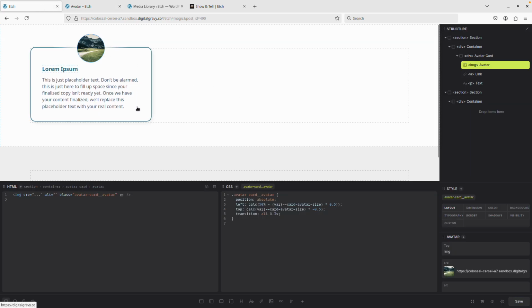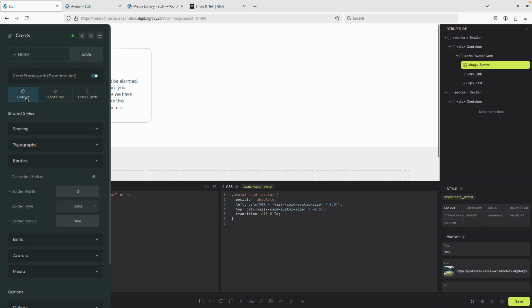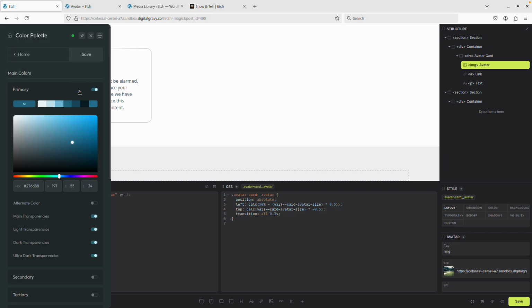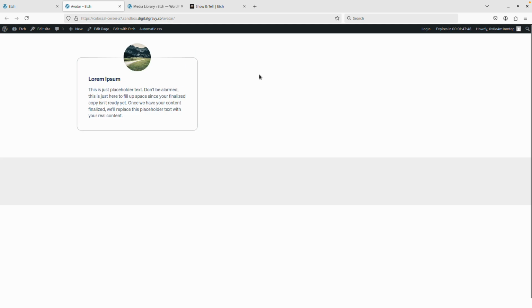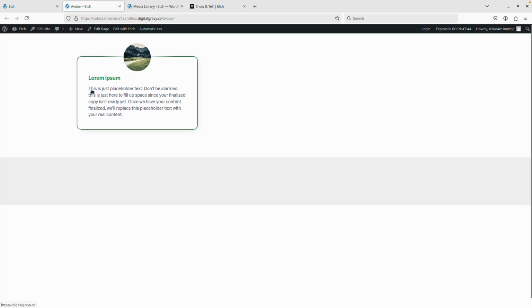Now, just to show you a couple more things, if you're not familiar with AutomaticCSS, I sort of explained a little earlier how it works, but we can change our color to, let's go green. And now if we save that and go back here, now our colors are green.